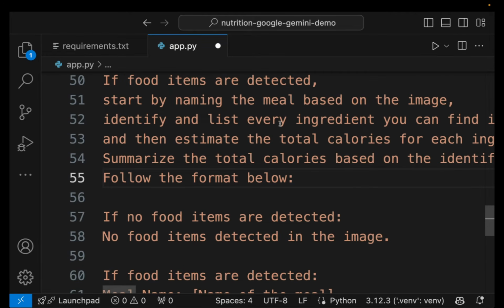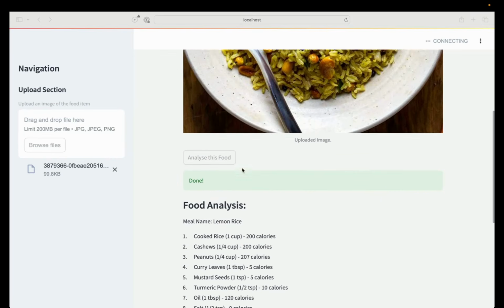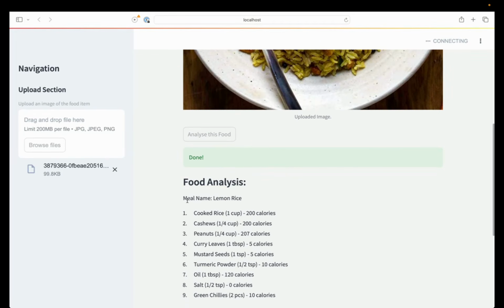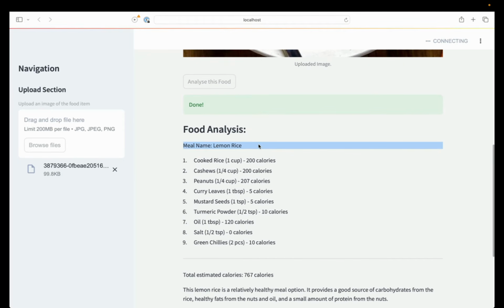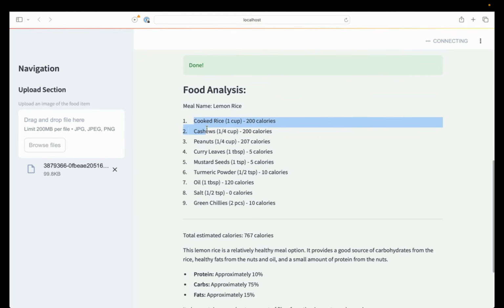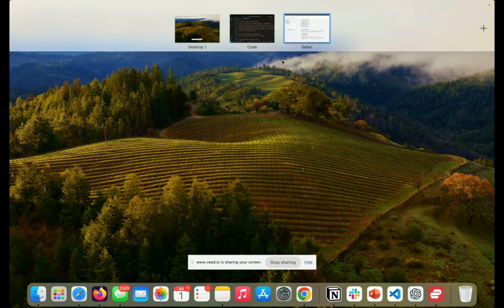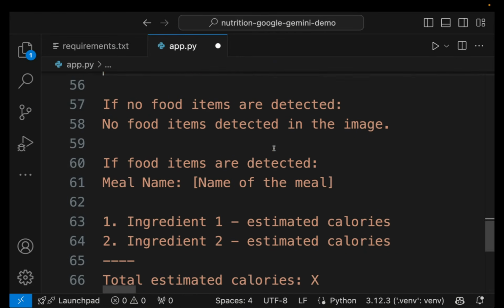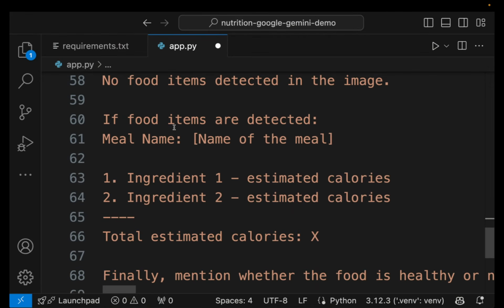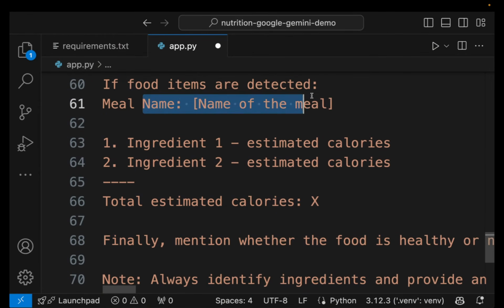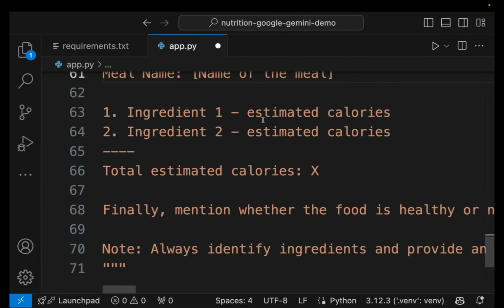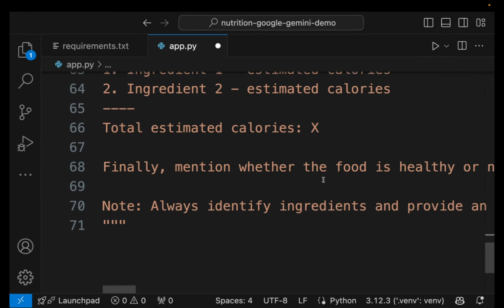If food items are detected, start by naming the meal based on the image. So we want it to first name the meal, right? So this is the food analysis meal name. That's what I want. I want it to first tell me, hey, what is the meal name? And then go out and list out all the ingredients and their specific calories, and then give me a total of the calories, right? That's what the prompt is asking it to do. So if food items are detected, then I want the meal name and name of the meal. Ingredient one, what is the estimated calorie? Ingredient two, estimated calorie, total estimated calories.